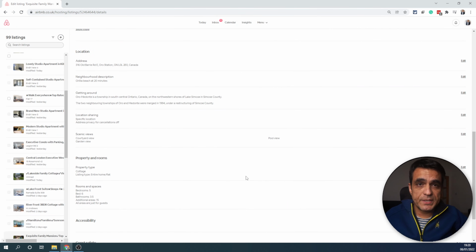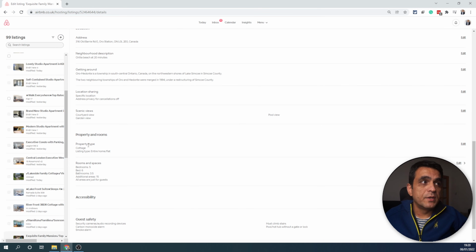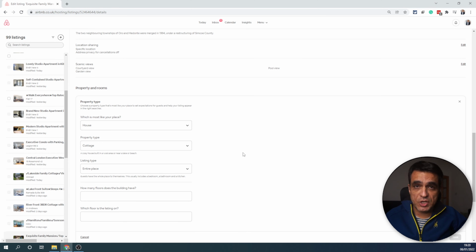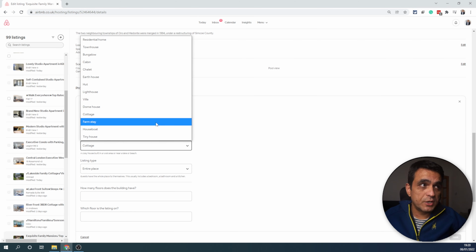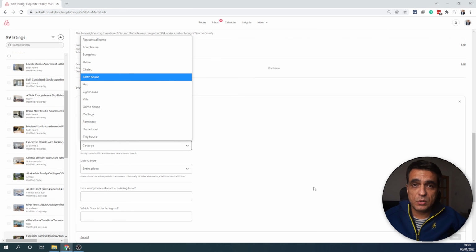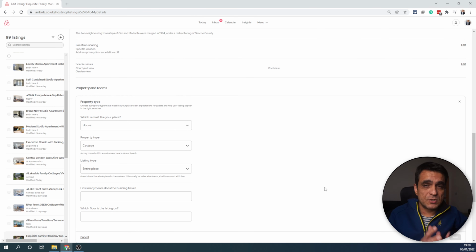Let's go into the property and rooms section now. The first option is property type. This is where you can change the property type. If you want to change it to a house, or a cottage, or a bungalow, this is where you can do this. It is a good idea, when you're publishing a listing, to come into this and make sure you have chosen the right kind of property type for your place.